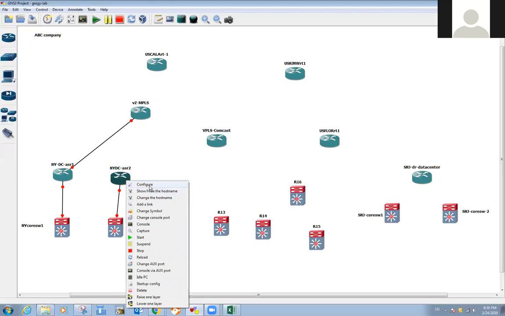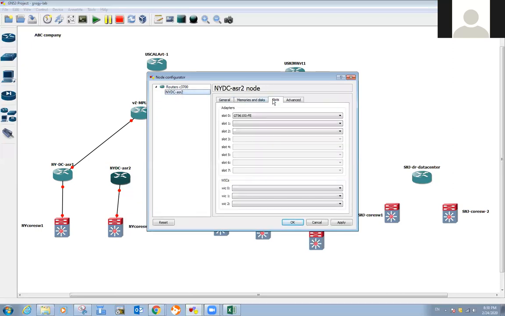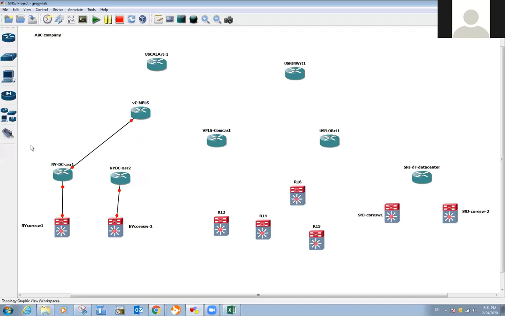I need to change the config. I need to add one slot. So same thing in here. We run the cable from here to here. Okay, so this is the MPLS router.